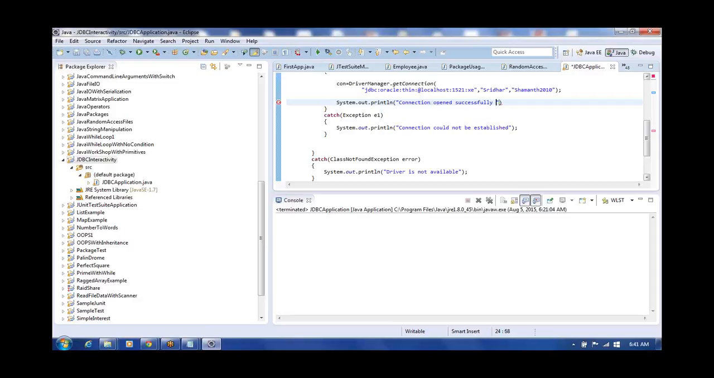So we try to open a connection now. In the second case, if due to any reason the connection is not opened, it prints the message that connection could not be established. But if it opens, in such a case we print the message connection opened successfully.